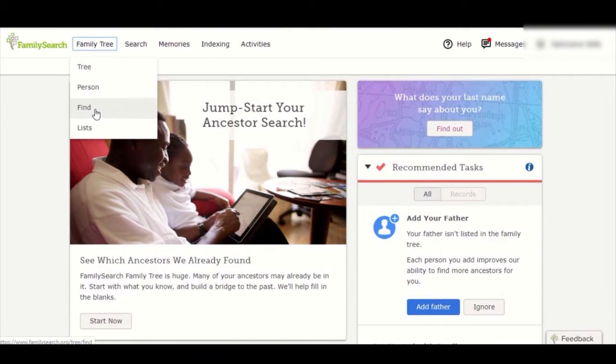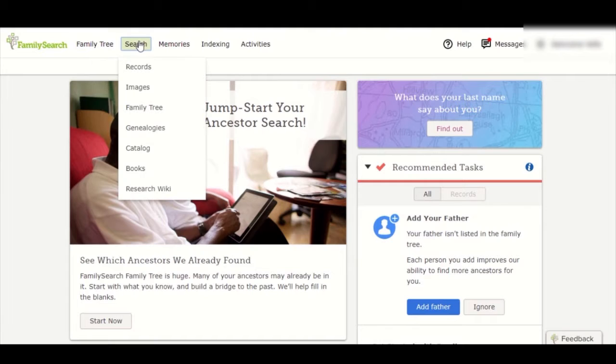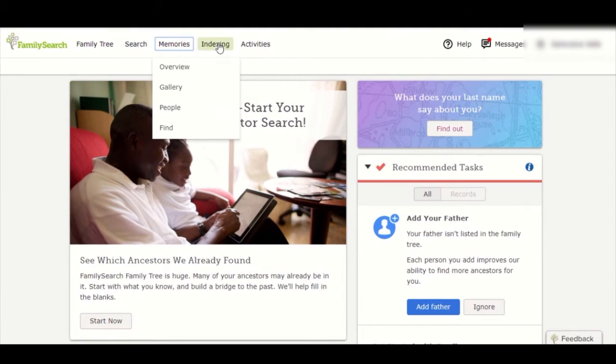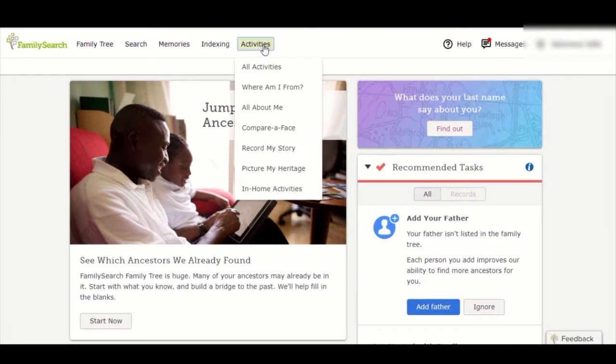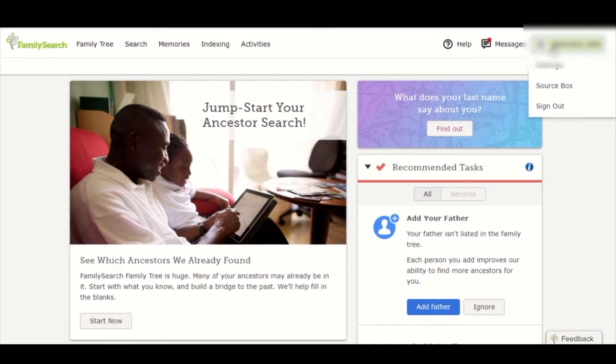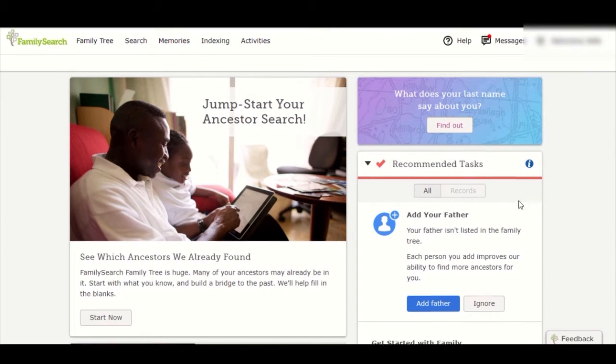On the top of the home page, you'll see different categories and services that you can use from the website, like building a family tree, searching for records, adding pictures, indexing, and other activities. There's also a messages section, and your account settings will be under your name.